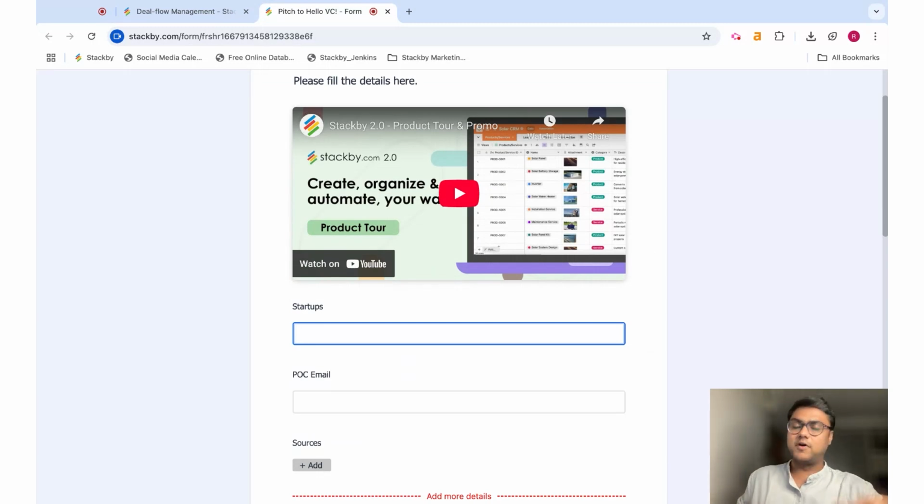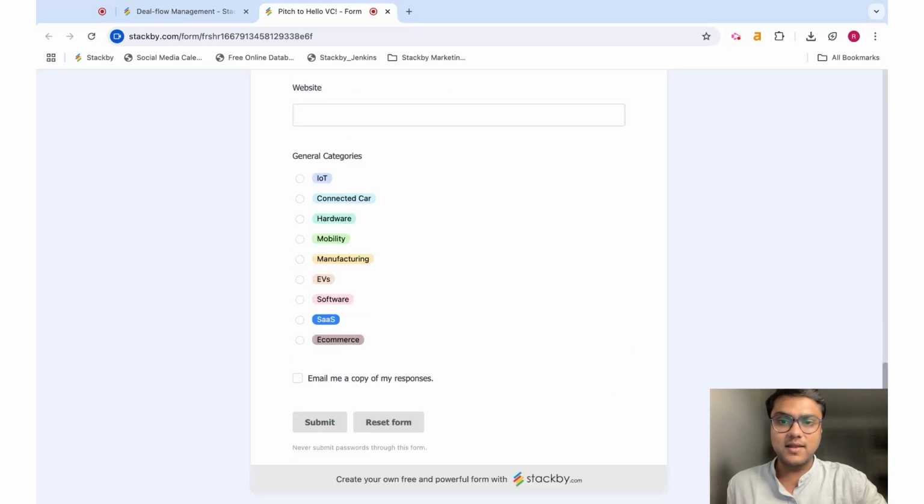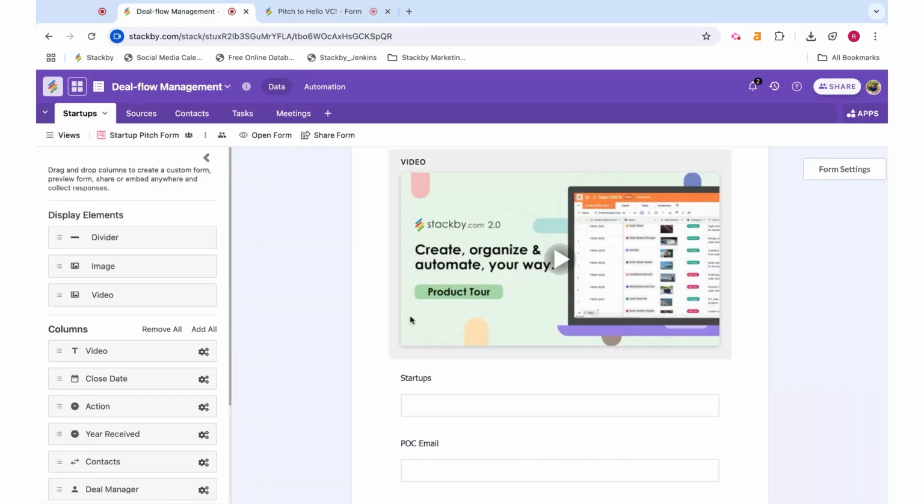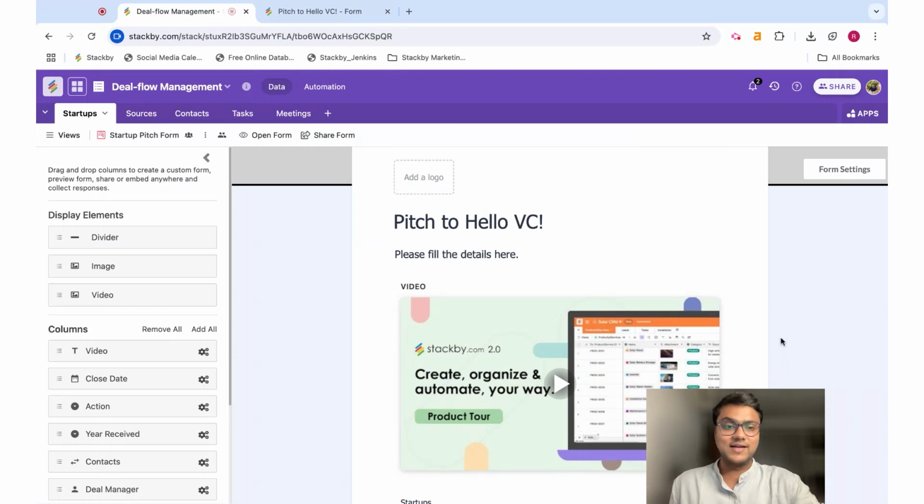So in a lot of forms, people want to display or give some instructions in terms of how to fill the form or the details that they're expecting. So you can embed any sort of YouTube videos right into your forms. So yeah, these are all the 3 different, interesting features that we've added in Stackby.